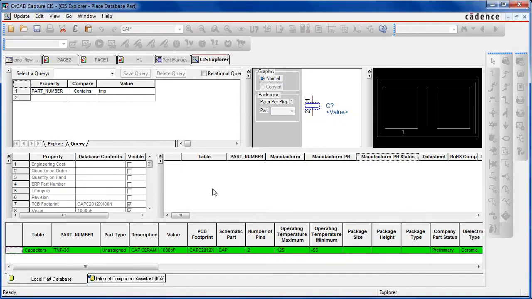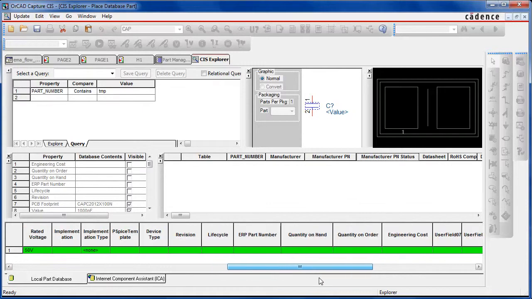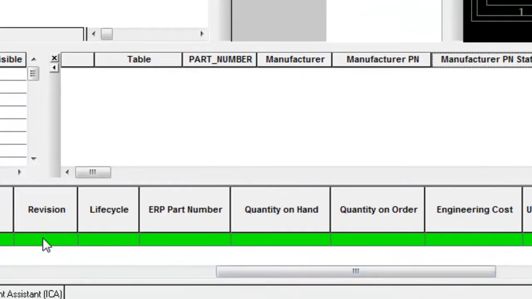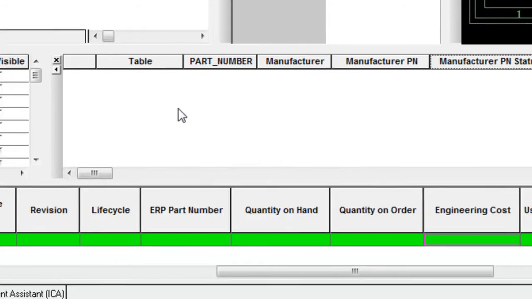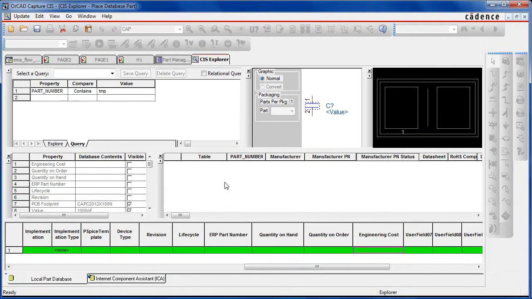First, let's look at a temporary part in CIS that was created by a user in CIP. Here the user has added field data manually or via the distributor link. Fields like value, PCB footprint, schematic part. Other fields being controlled by the corporate enterprise system might be revision, life cycle, quantity on hand, quantity on order, and engineering cost. And even manufacturing data fields. Here, no manufacturing parts were added initially.